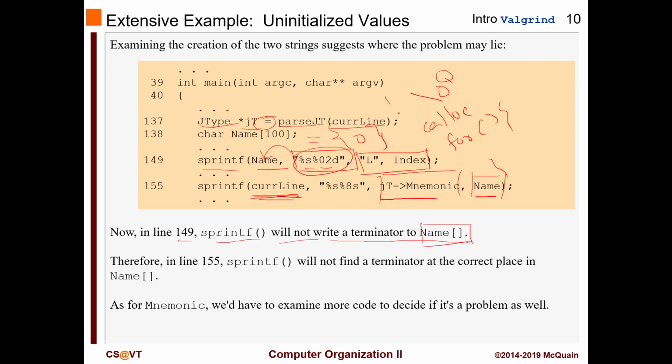So it has an uninitialized value, which is name, right? And that's why Valgrind shows that error. But in recent times, sprintf actually puts a 0 after the string, so you will not see this particular error. I don't know why Professor McQueen made it like this. I tried it myself and I couldn't recreate this problem.